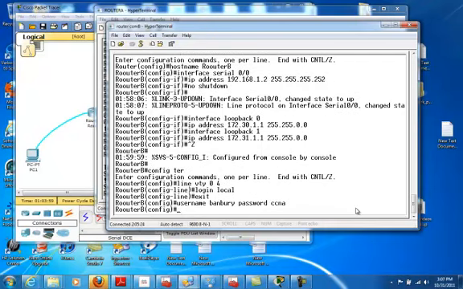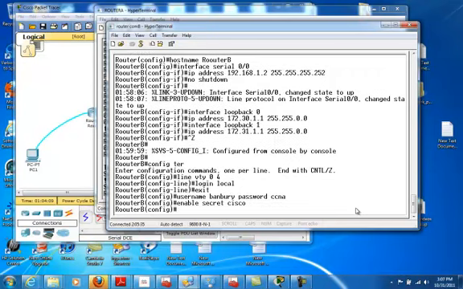And now we're going to enable secret, and that's going to be the password Cisco. And now we're going to set the static routes on router B.